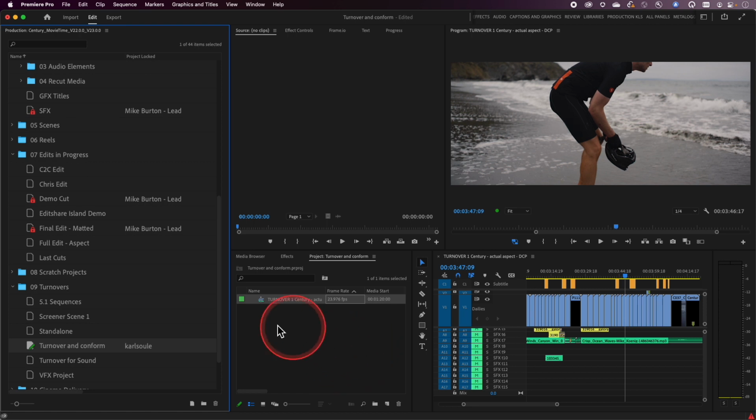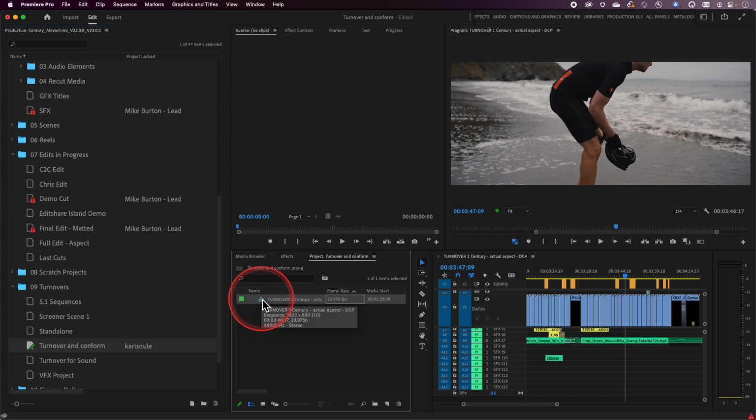Now, the key thing here is I want to make this sort of a self-contained project again. I need to get all the source clips that were scattered across multiple media projects within my production. I want copies of all those to live inside of this project, and I want them to be linked to this copy of the sequence.